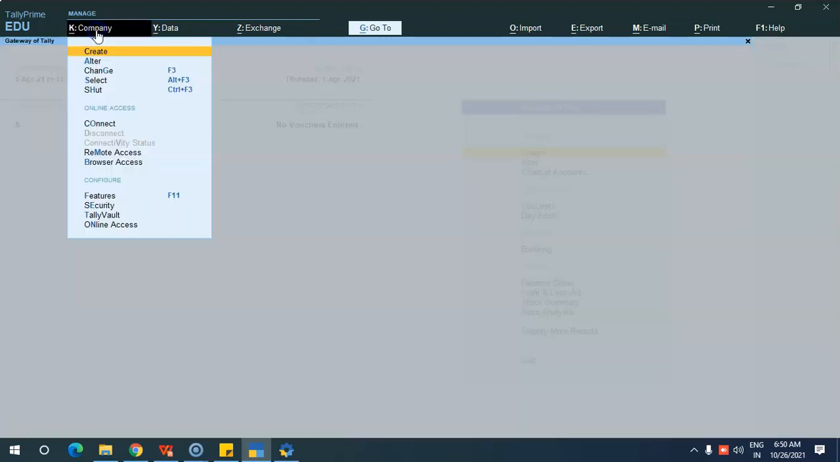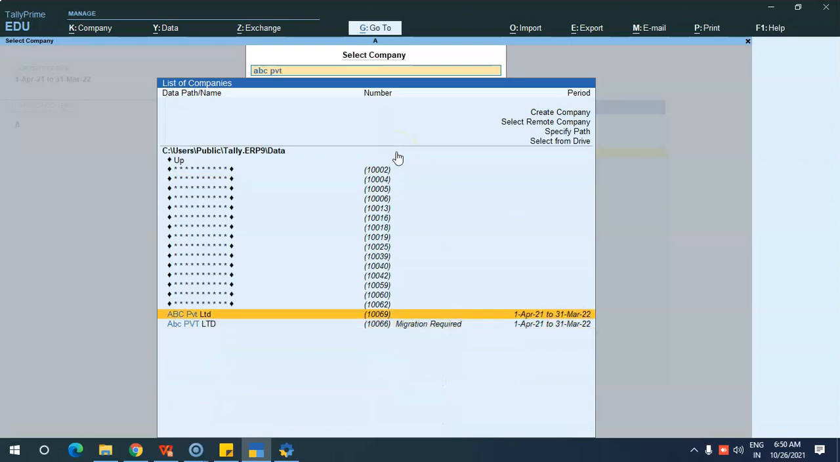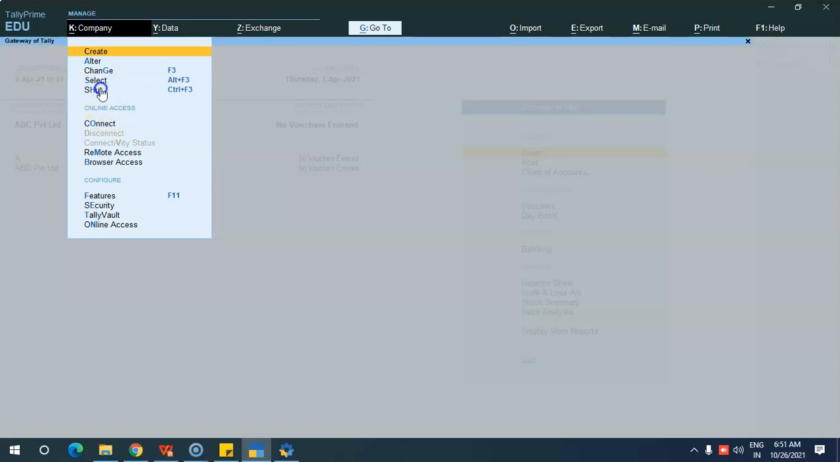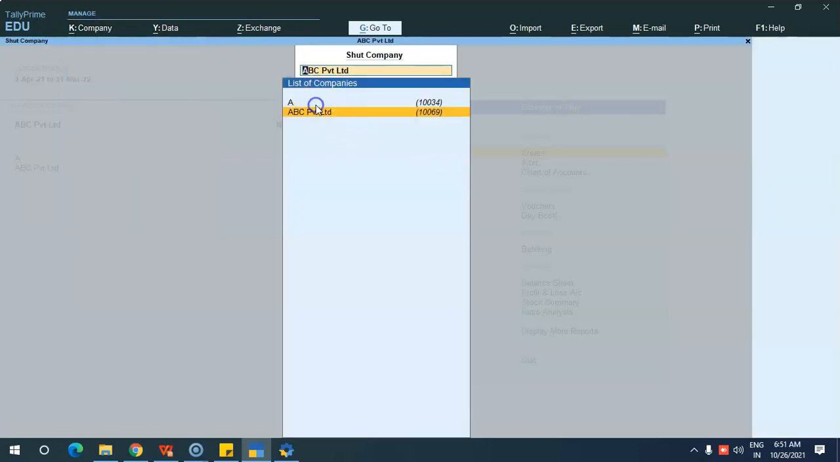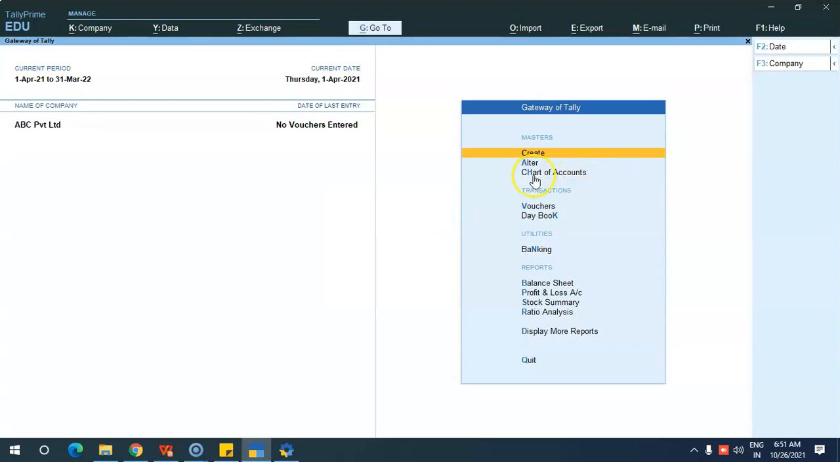Again, to select a company, go to Company and select Company, that is Alt plus F3. So ABC Private Limited, here I got it. I'm going to shut this company. Yes. From here you can start doing the work now. I'll be explaining what the masters are, how to create the masters and all.